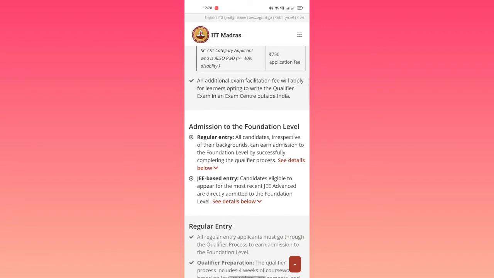Now there are two ways to enter this program. The first one is regular entry. For regular entry, you need to get enrolled for the qualifier exam. In that you have around 1 month, which means 4 weeks, in which each week you will have 4 subjects: English, computational thinking, statistics and mathematics. In all of these subjects, you need to fulfill the assignments that would be given to you each week.